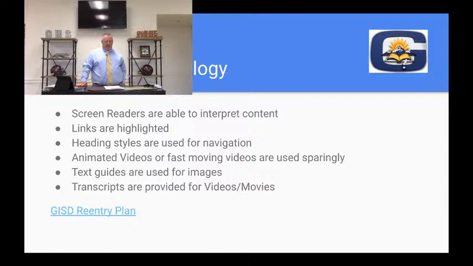A great example of an accessibility document, I would encourage all teachers to examine, is the GISD reentry plan. I was on it the other day. I saw that there's an accessibility mode that you can click. It will go through and pick up everything. If I have assistive technology, I could still access that document and get all of the information in there. So I would encourage you to read it and analyze the great work of our administrative team that worked over the summer in completing that document.